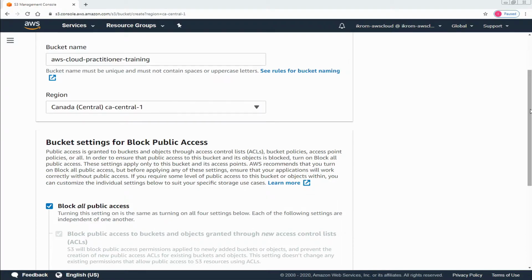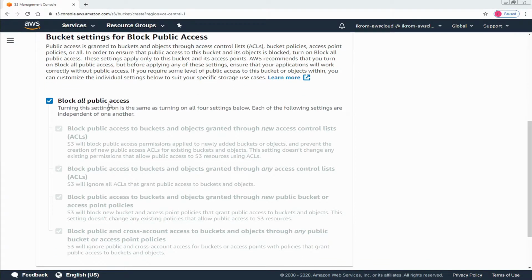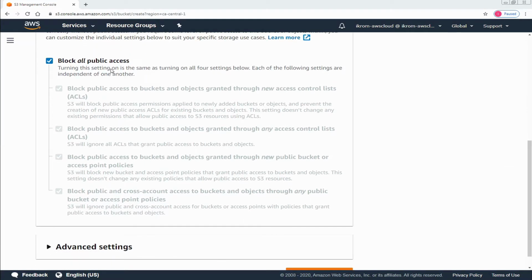Now let's scroll down, and in here we have block all public access, and it's ticked because by default access to your bucket and objects is blocked. That means if this one is ticked, no one on the internet can access your bucket and objects. For now, it's totally fine. Later on I will show you how to give permission so others can view your content, or in other words your objects. So for now, leave this one as it is.